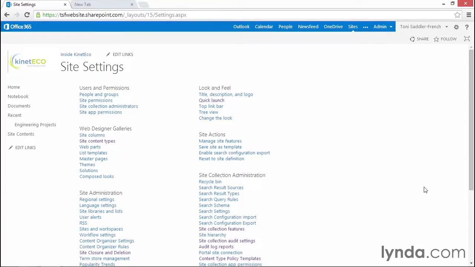You can also apply the site policy through workflow, and you can also have an administrator make it available when people create their own sites through self-service site creation. A site policy can be a great way to manage the overload of sites in your organization.